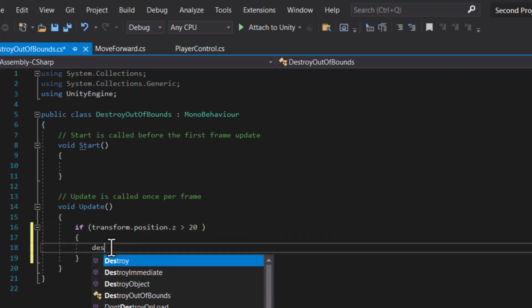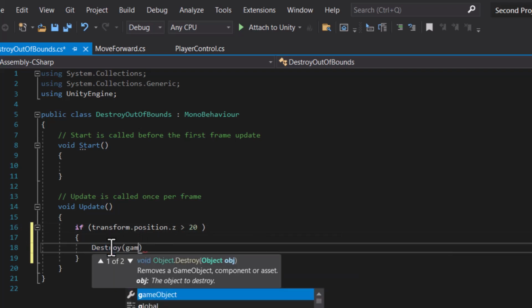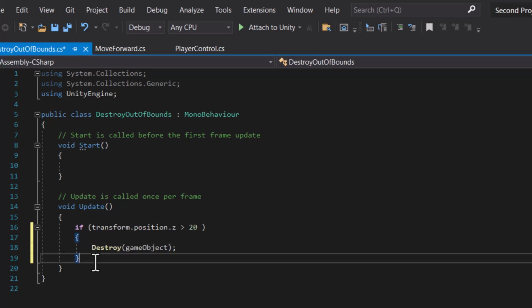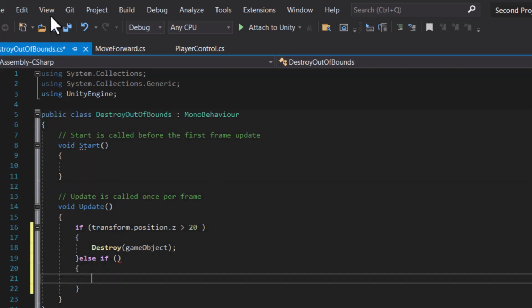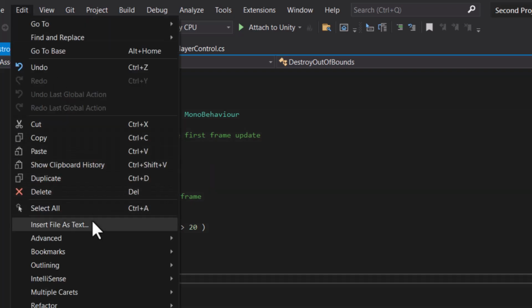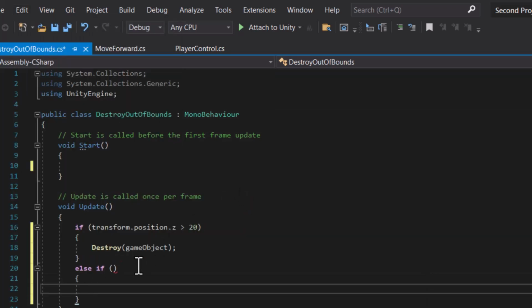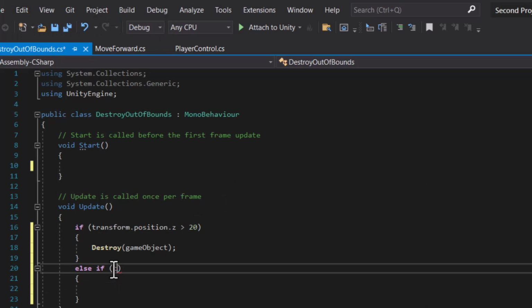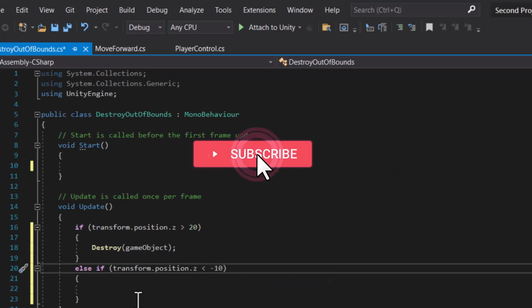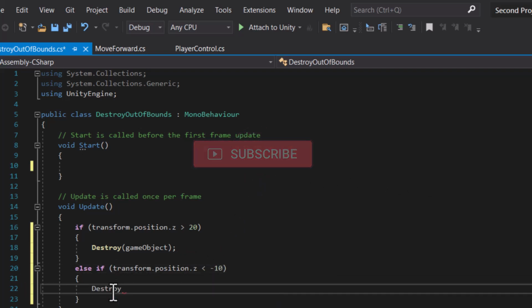We're going to say let the game object be destroyed. And then we're going to write else if. So let's edit our line of code. I'm going to come right here under Advanced, and then select Format Document. Okay, so within this condition, we're going to write transform.position.z. I'm sure you guessed right. So let's use less than -10. The moment it goes beyond -10, the dog should get destroyed.